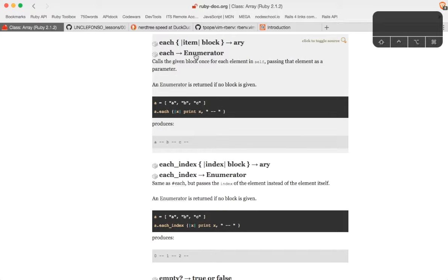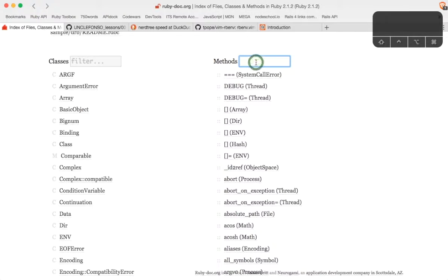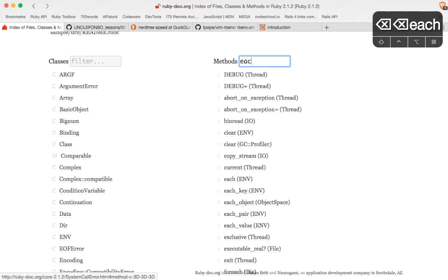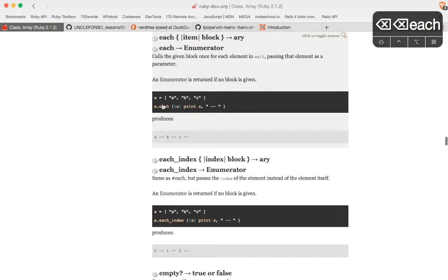Actually, I'll show you how to look that up. So, okay, we've got this new method. We don't know what the heck this method is, right? We see this method in some snippet of code, and we find out what the deal is. Okay, so let's look up each. And we're passing an array into it. And then we can get some idea of what this thing does by looking up the Ruby documentation.